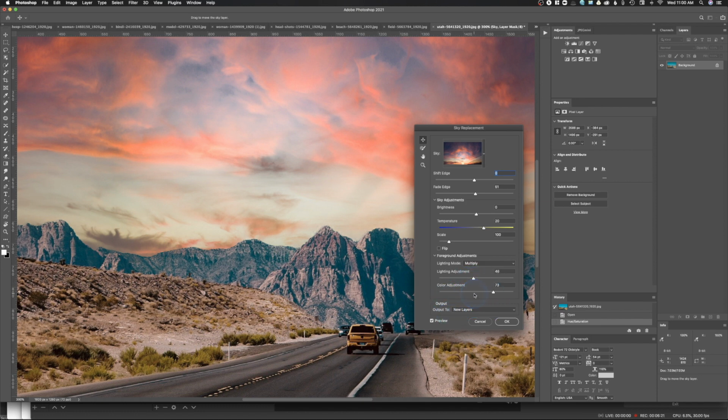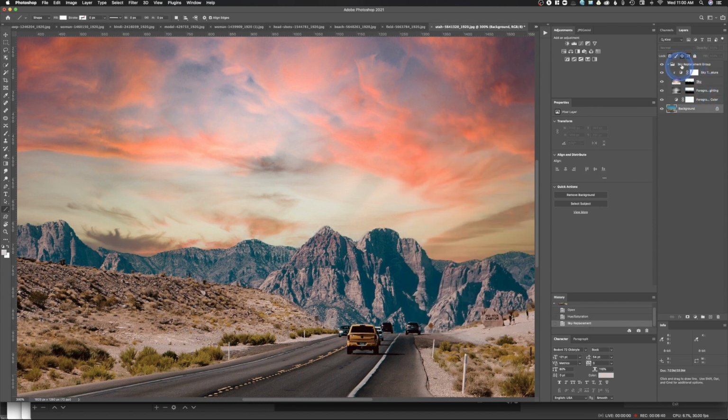Then once you're done and you think your image looks good, this is my favorite part, output. We have output to new layer or to duplicate the layer. So we'll just go ahead and hit new layer, and I'm gonna go ahead and hit OK. And you can see here's the sky replacement group. They're all grouped, it's been clipped, and they give you the mask to use in your image.